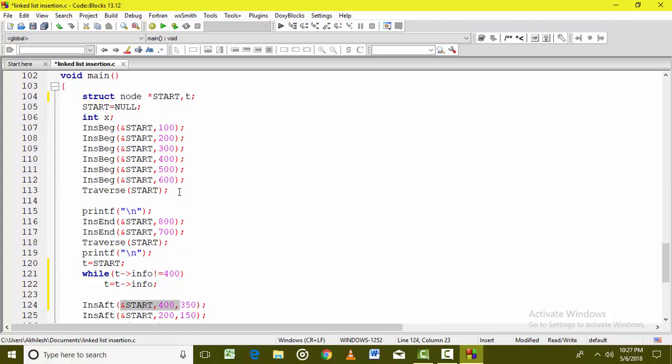rather than passing the address of start, we will now pass the address of t and make the insertion. So only two parameters are passed now in the insert after function. One, the address of the node after which we have to insert, and another one, the information which is to be inserted.